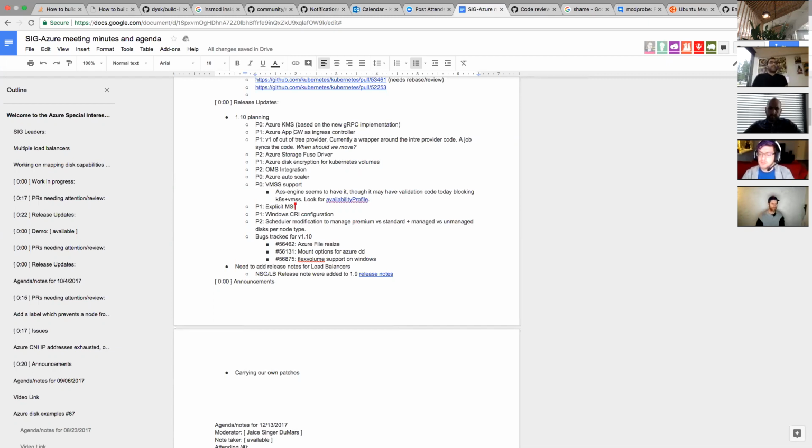The last thing is a scheduler modification. Right now, users can run into problems if they are trying to mount premium disks on non-premium machines or managed disks on non-managed machines. And this is causing problems because users will never see the problem until they run a pod with a PVC that actually cannot fit a VM.